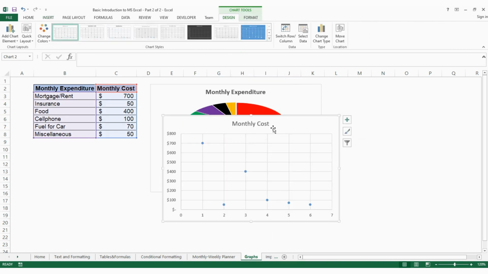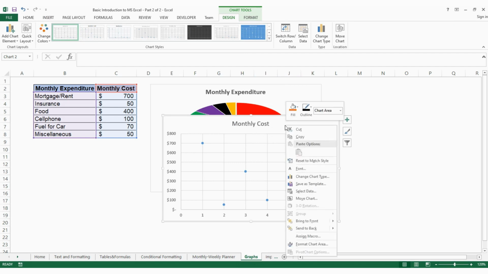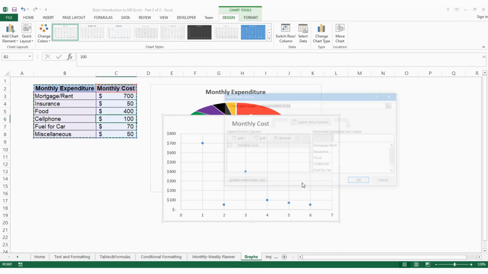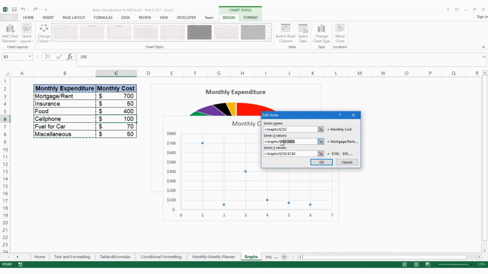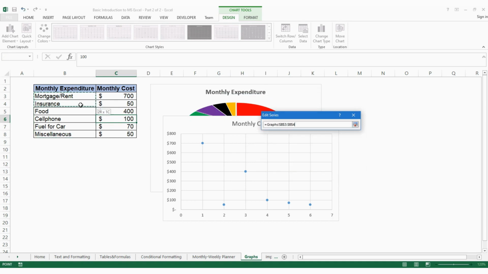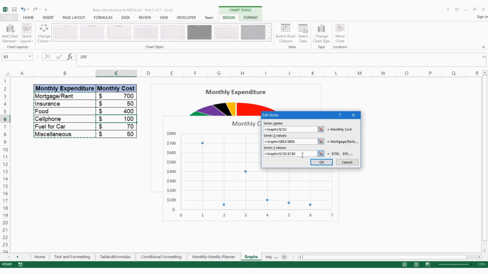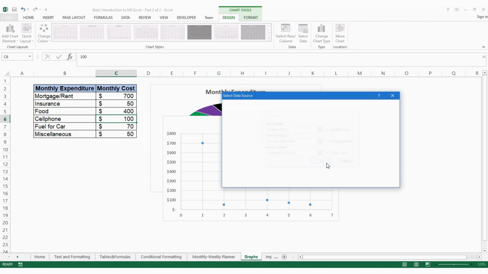If you want to change this data, you need to click on the chart, right click and click on Select Data. Here you can see it auto populated the data series with the name of monthly cost, but I can go and edit that. Just highlight it and click on edit. There on series X values, we can erase that and reselect all our X values, and then all the Y values we can manually reselect as well. All right, and press enter.